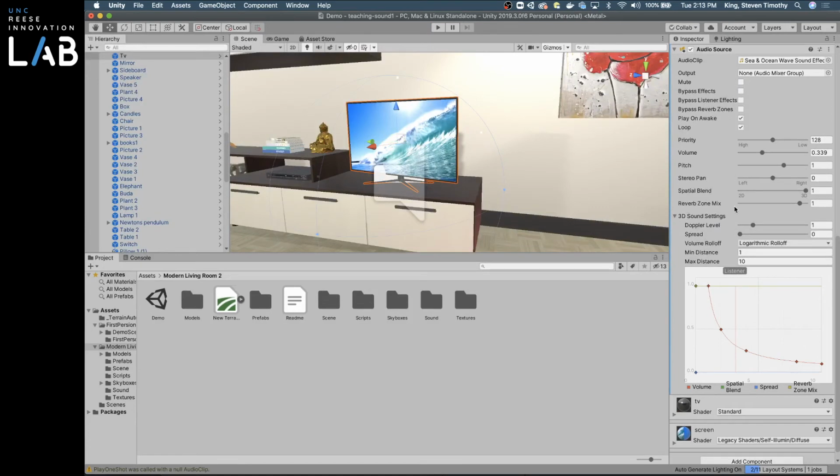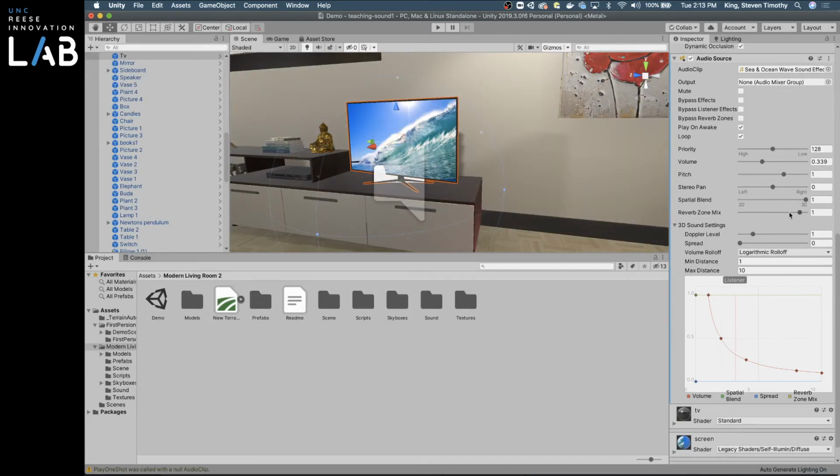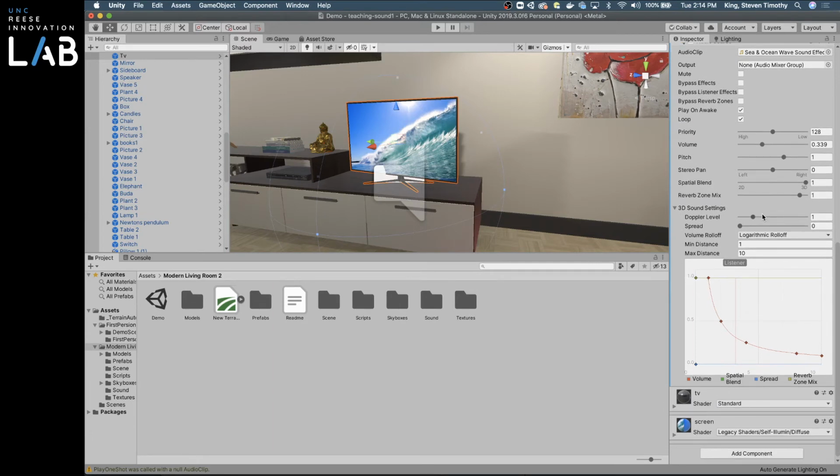So a couple things I want to show you in here. You can change your reverb mix zone if you want to change the sound of the room and make it feel more echoey or not. So we talked about reverb and the value of reverb to understand the size of a room, so you can play with that there. And then you can also, if you want to look at different roll-offs, I like logarithmic, but there's others that you can do.